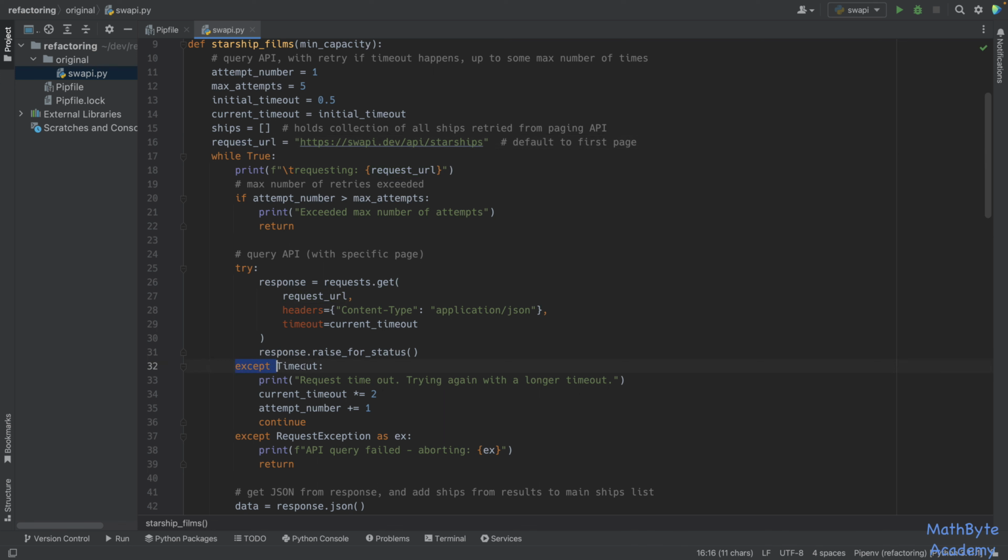We catch a timeout exception. Okay, so this is where the thing is happening. So we catch a timeout exception when we do the request GET. And if it times out, we increase our current timeout by multiplying it by 2. So it used to be 0.5. Okay, and then we set our attempt number. We increment that by 1. Then we continue. So this means we go back to this while loop. Okay, and now we check the attempt number. Okay, I get it. It's basically running this again because there was a timeout.